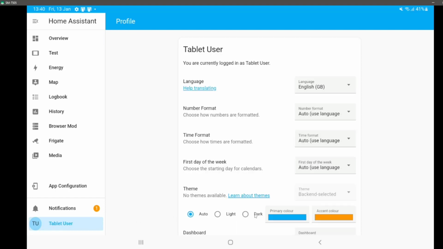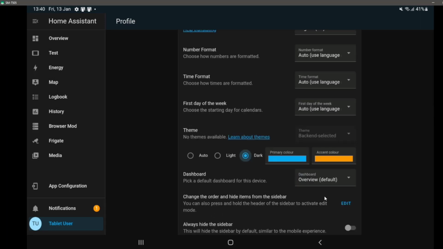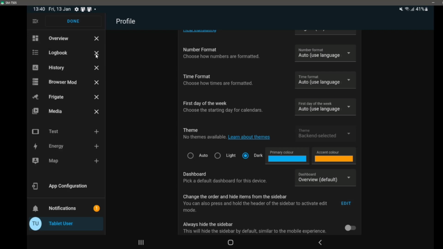First thing I'm going to do is adjust the interface to my own preference. While I'm here, I'm also going to adjust what links are visible in the sidebar. This doesn't matter too much, as I'll be removing the tablet's access to the sidebar later on using Browser Mod, as well as setting the default dashboard.